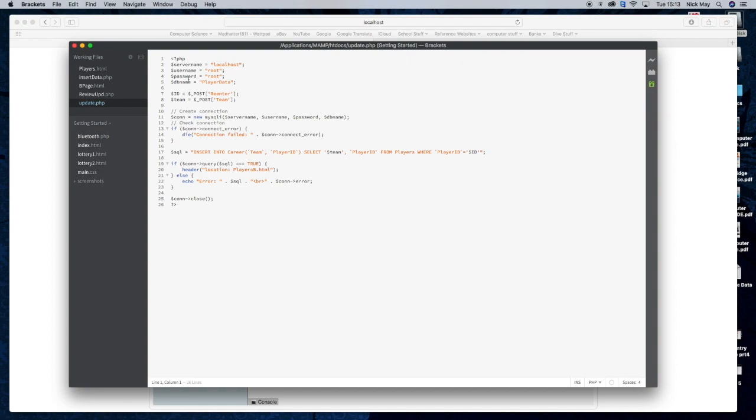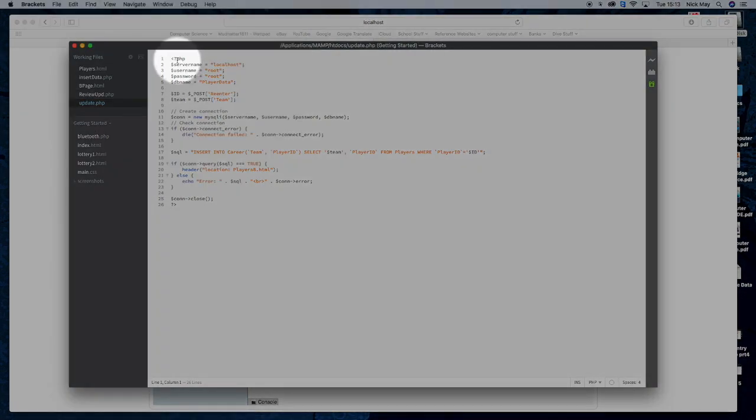Now, again, you should recognize a lot of this. It's a PHP file. It's got our username, our server name, our password, our database name. It's got an ID which comes from the re-enter, where I said you re-enter the ID from the table, and it's got the team that's selected. Then it does a connection to the database and makes sure that it connects. If it doesn't connect, it's going to come up and say didn't connect, right?